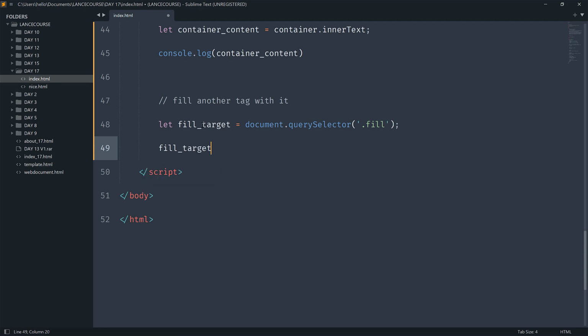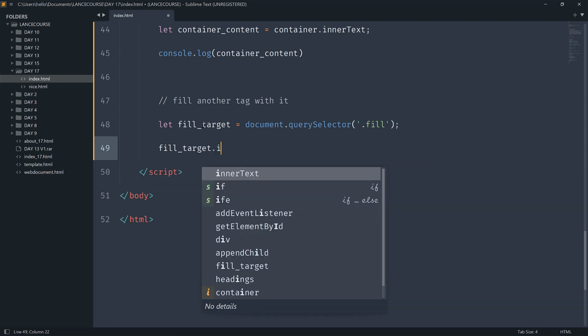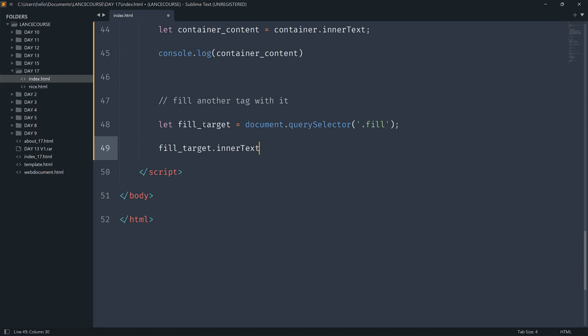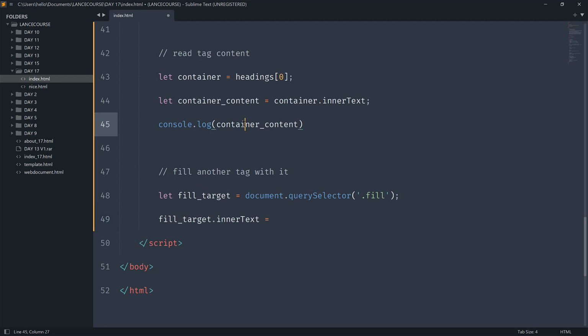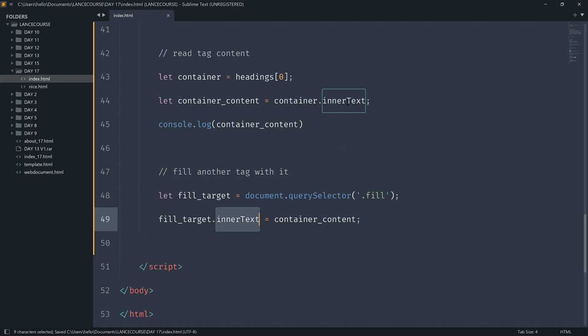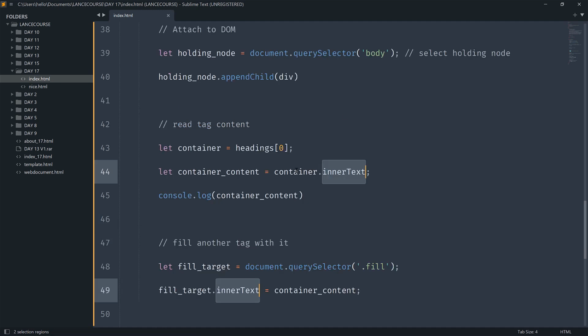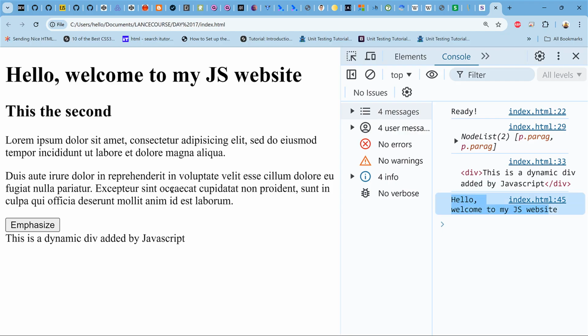We say fillTarget dot innerText. So we use the same innerText, and now we give it a value. When we call innerText without a value, we are trying to get the value, but if we assign a value to it, we are now trying to set its value. I'm using innerText here. It could be innerHTML or innerContent. So these are the three possibilities you usually see.